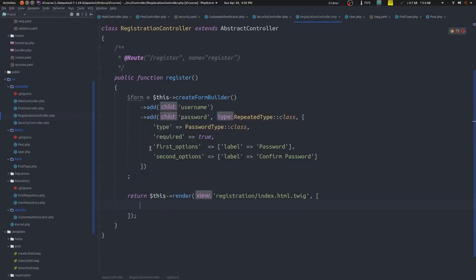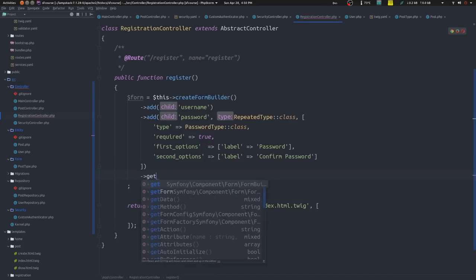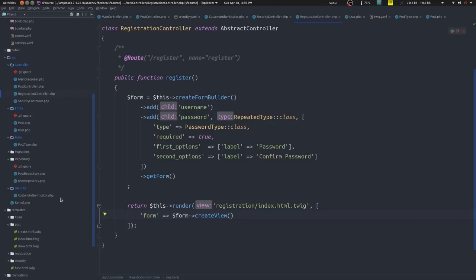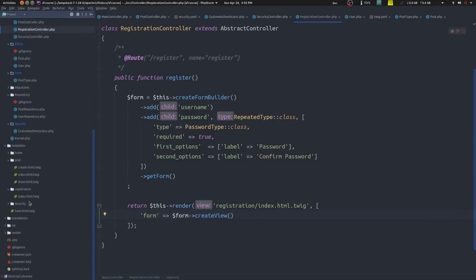Now let's go ahead and send that form to the actual view. Before we do that, this is a create form builder. So this is form, as of now, it's just a form builder. To get the form out of that, we need to call getForm after everything. So get form, at this point, is going to be a form, but we still need to call createView on that. We're going to do form createView in order to be able to use that in the index.html within our registration. So let's go ahead and open that up.